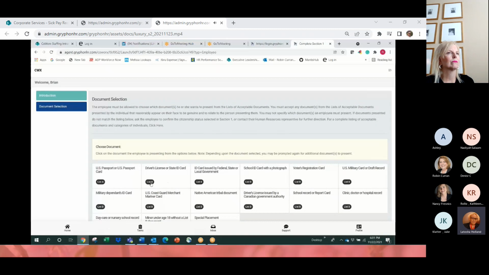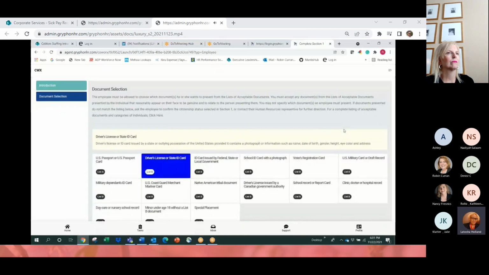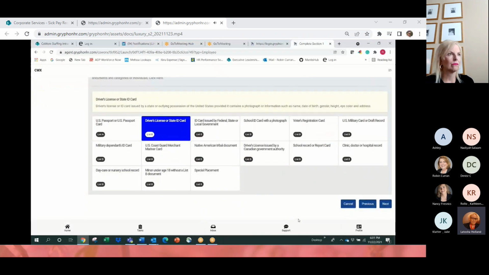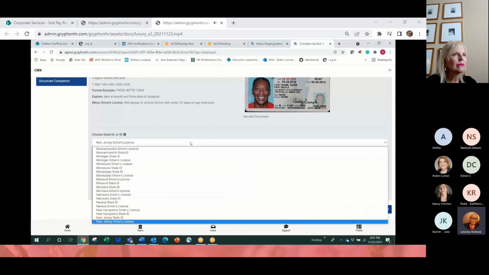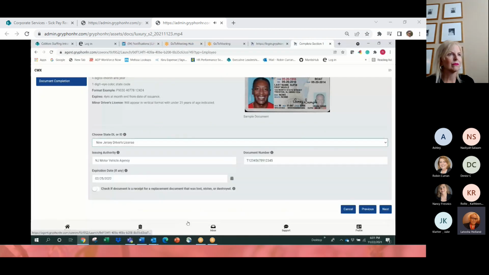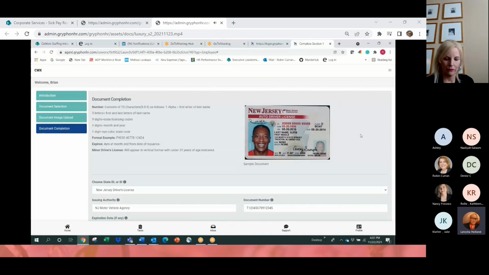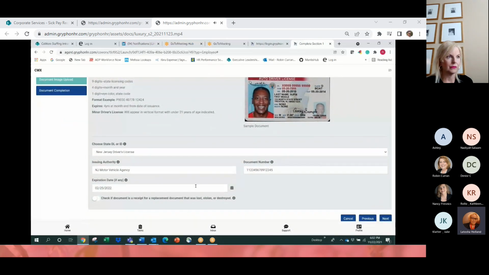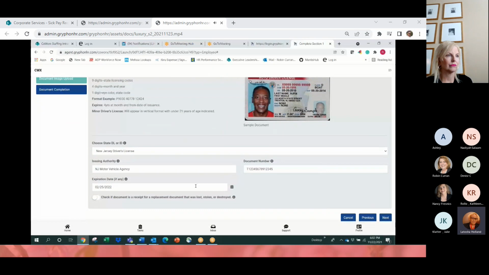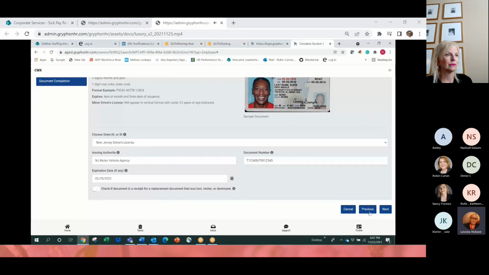And so for this particular candidate, they provided their driver's license. I'm going to use my down arrow so I can get to my next button. And for this one, I'm going to select a New Jersey driver's license. I'm going to enter in the document ID. I'm going to enter in the expiration date on the document. And then I'm going to proceed to next.